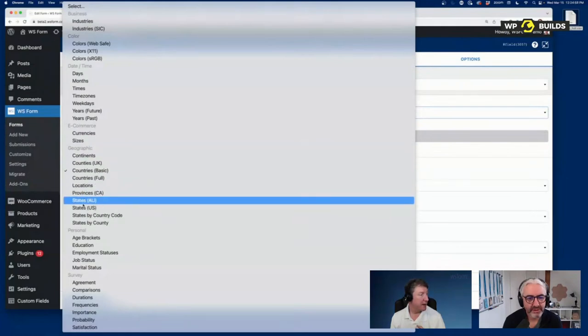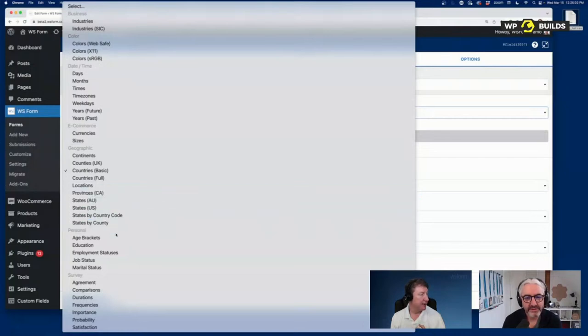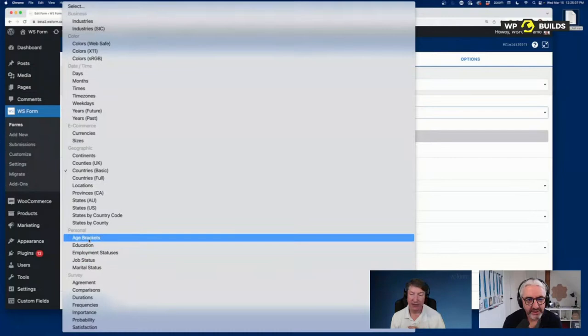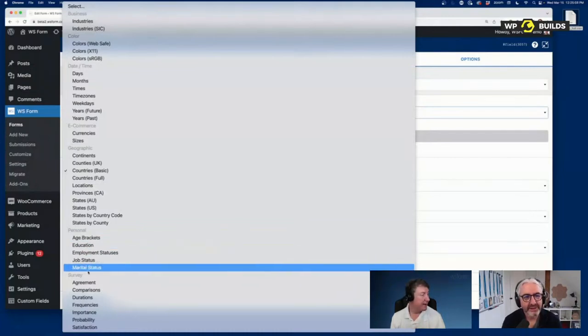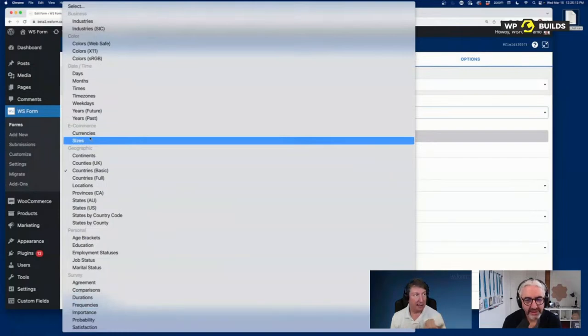Geographic, so we have Australian states, US states, Canadian provinces, etc. Personal stuff such as age brackets, which are good for surveys and forms like that, and we have some more survey stuff down here. These CSV files, incidentally, are free to use. We have them on our website. If you go into Google and type in sample CSV files, you can download these files from us. You're welcome to use them in any development that you're doing.